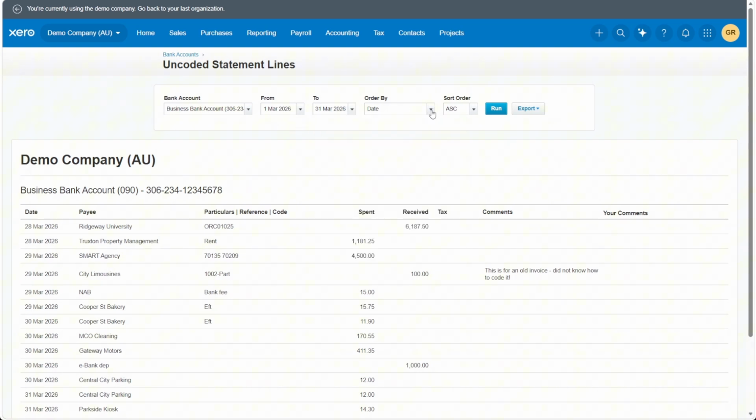On the right-hand side, you can order by either a date, a payee, a particulars, a reference or a code, an amount, or the comments. On the right-hand side, you can also change the sort order into ASC or DESC. Now, once you are ready to review your uncoded statement lines, on the right-hand side, just simply click on Run.